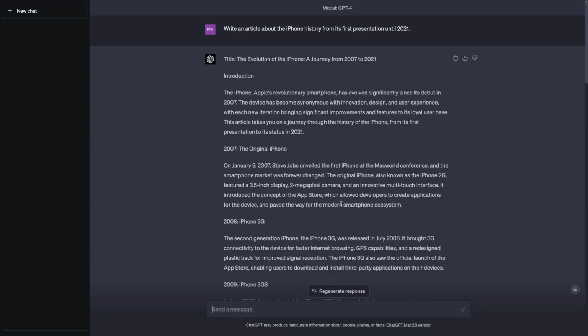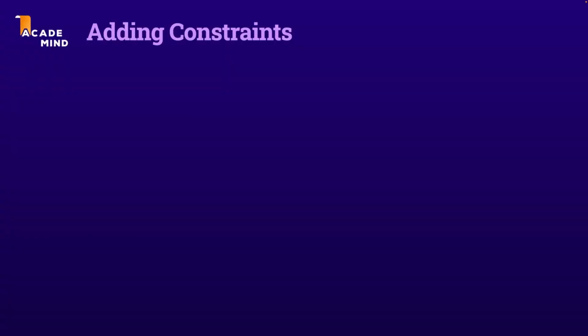We'll now derive a more structured, a more complex prompt step by step. To do so, one of the most important things is adding constraints. Besides the topic of the article, ChatGPT needs more information to write a really tailor-made article here. Some of the constraints that should be considered are the target audience.